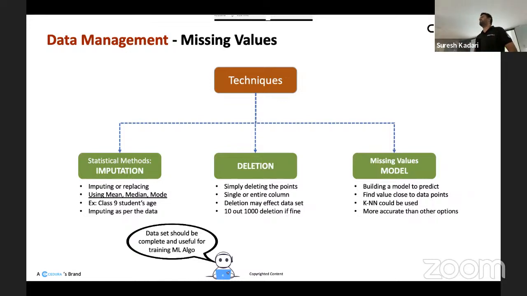The second thing is deletion. Why the headache? Remove it. If you remove it, the problem is solved. But it depends. If only one student's age is missing, I can remove it. But if 10 students' ages are missing out of 100, it is a problem. If the data volume is big and only a few records are missing, I can delete them. If the volume is small and more data is missing, I can't delete them, because by deleting for the age, all the other data is also going.